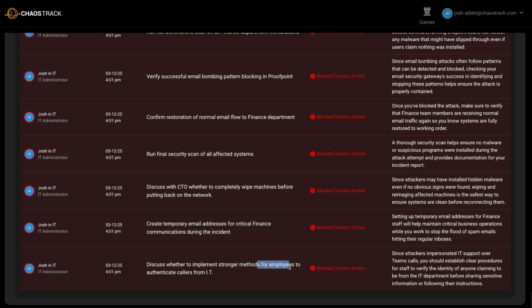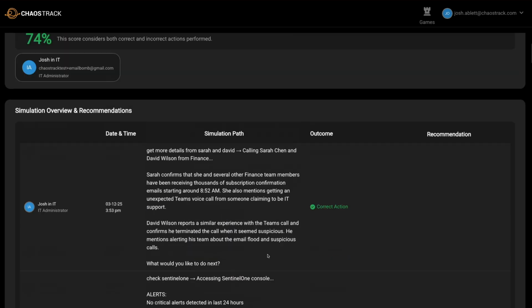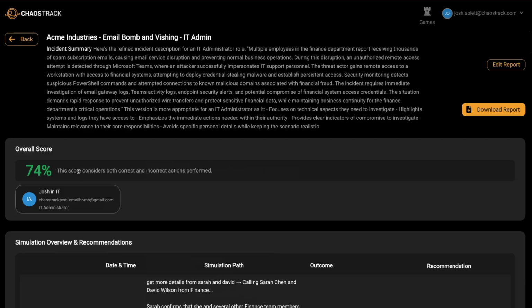Implement stronger methods for employees to authenticate callers from IT. Okay, this is a really good one because this was the MGM attack, right, that we all heard about in the news. When someone calls into a help desk, or conversely, when a help desk calls an employee, how do they actually know that the people they're talking to are legit? So that's a really good point. Not a bad result. 74% is actually a pretty good score because these simulations are designed to be pretty challenging. But again, I lived through this recently, so I have some experience with it.